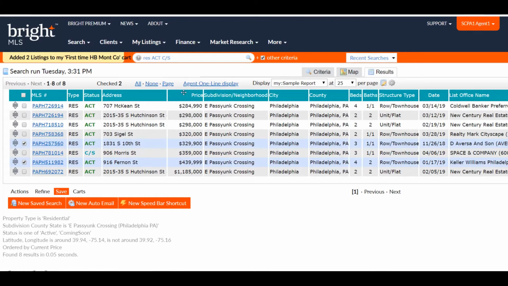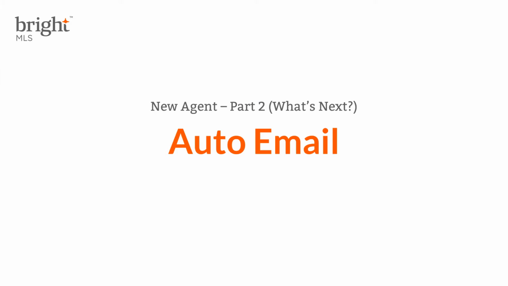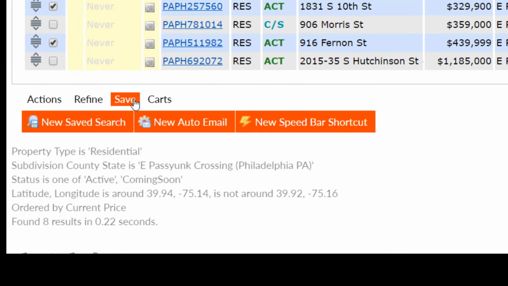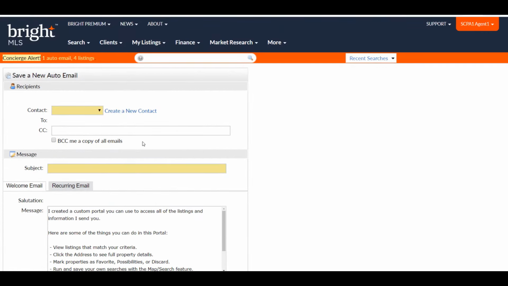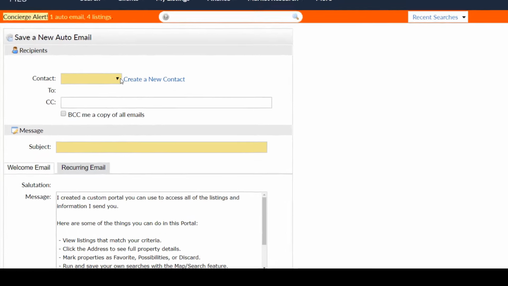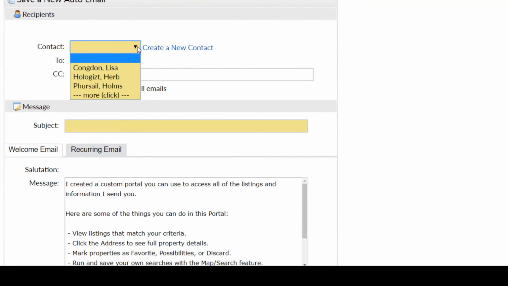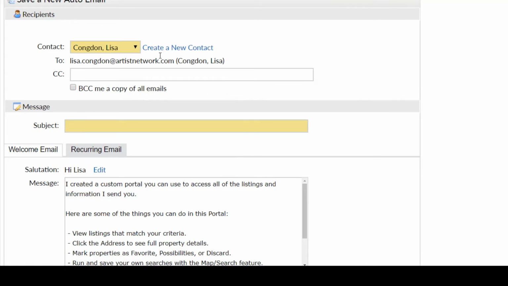Your speed bar is located up here in the top of the screen. So let's talk about creating a new auto email. If you're on the results page, under the Save action bar, you can go to New Auto Email. From the top on the Save a New Auto Email screen, you can select an existing contact, or if you haven't created them yet, there's a quick link to create a new contact on the fly.